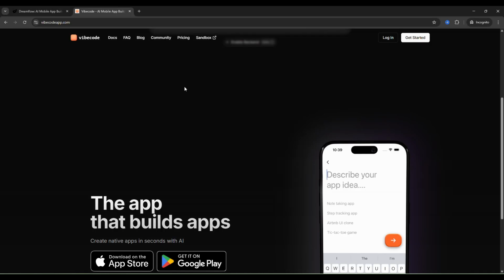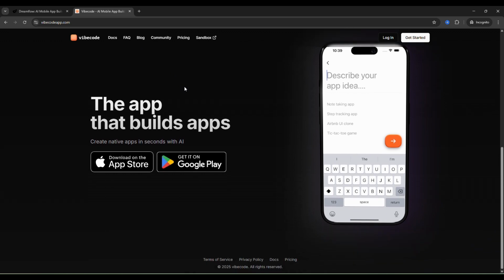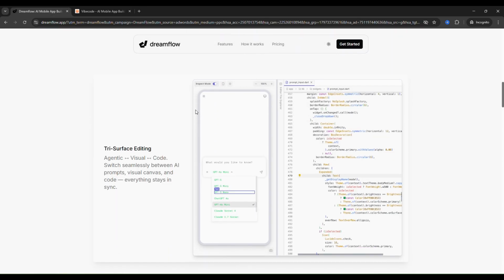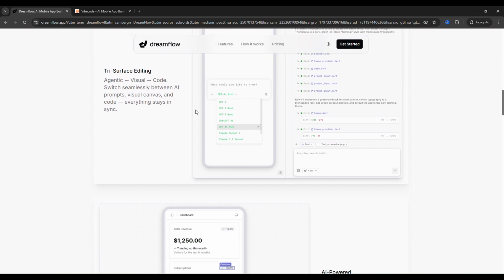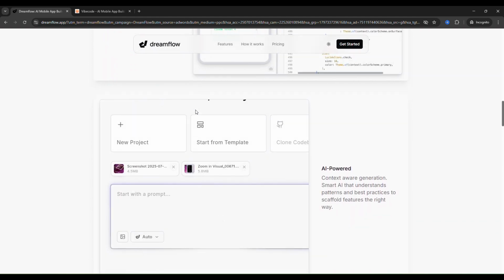Vibecode is the first mobile app that brings vibe coding directly to your phone, letting you design, build, and test apps entirely from your smartphone using React Native and Expo. Dreamflow's widget-based approach scales well as projects grow, and building a to-do app used just 2.48 credits, leaving plenty of room for experimentation on the free tier.